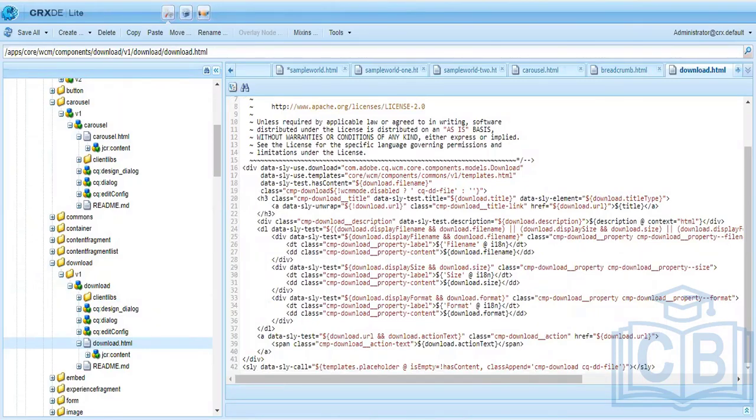Data-sly-call. Yes. Okay, data-sly-call is used to call templates. So, okay, let's discuss this data-sly-call.